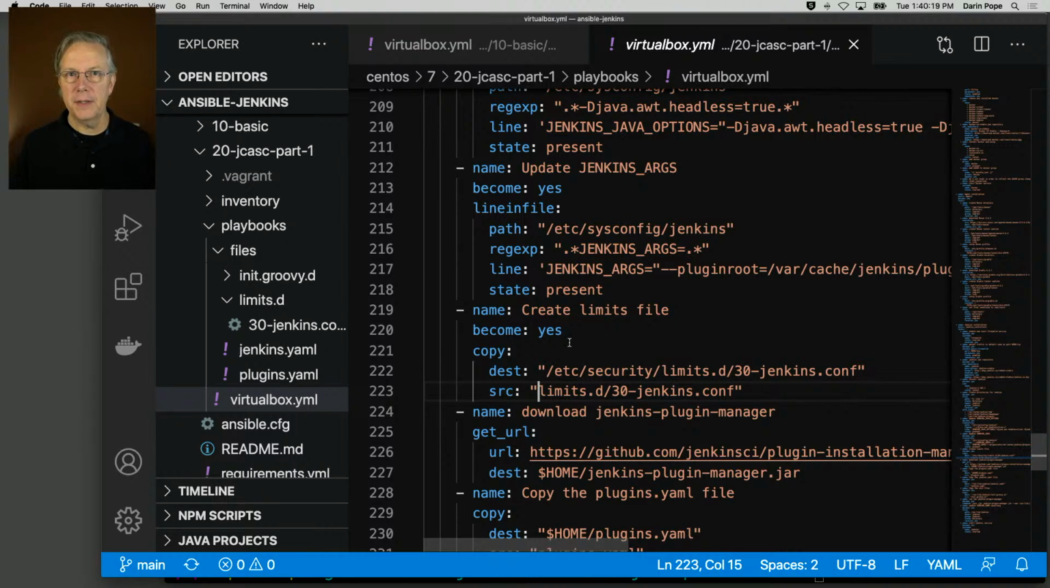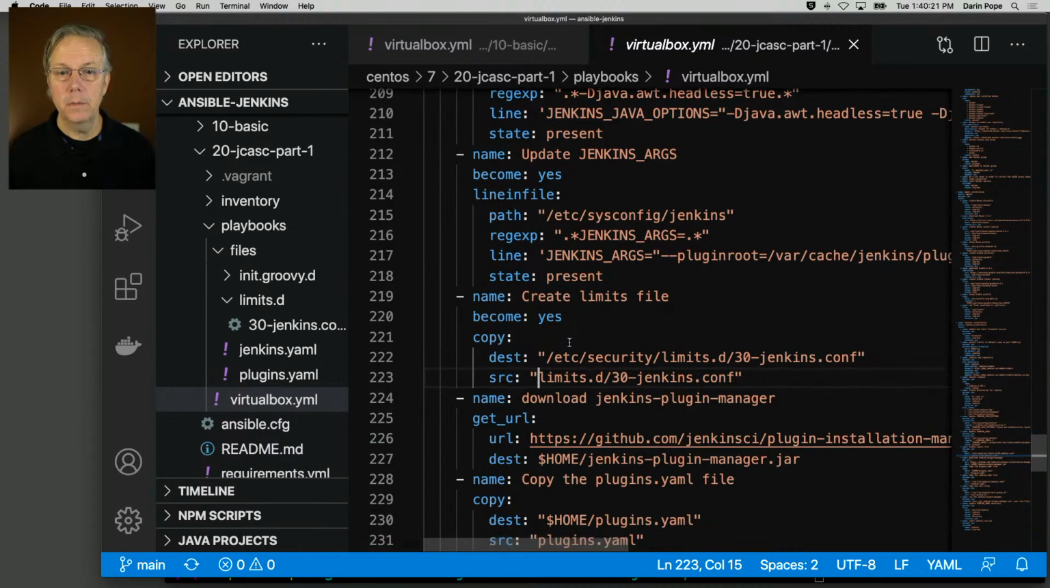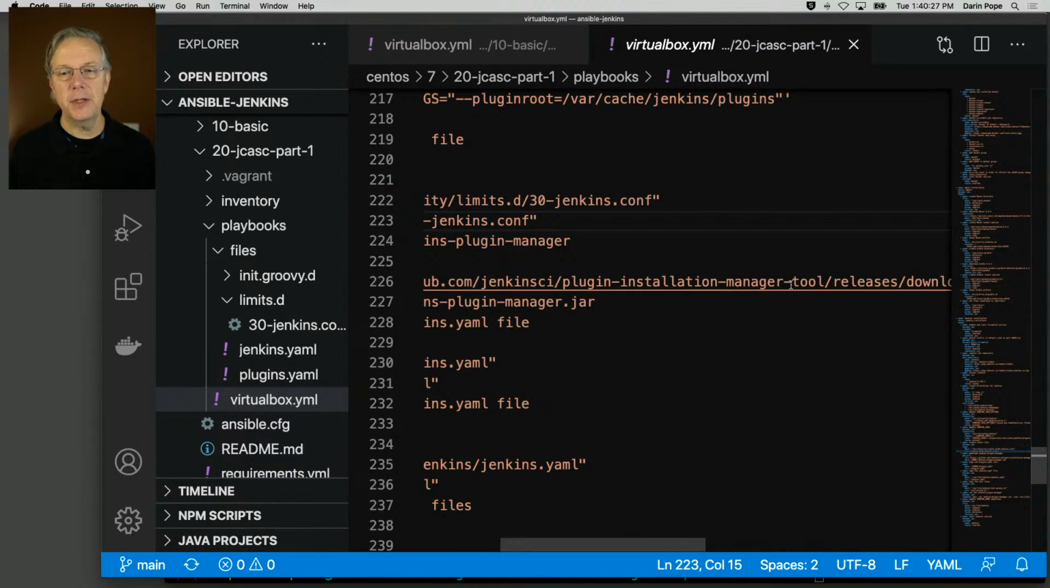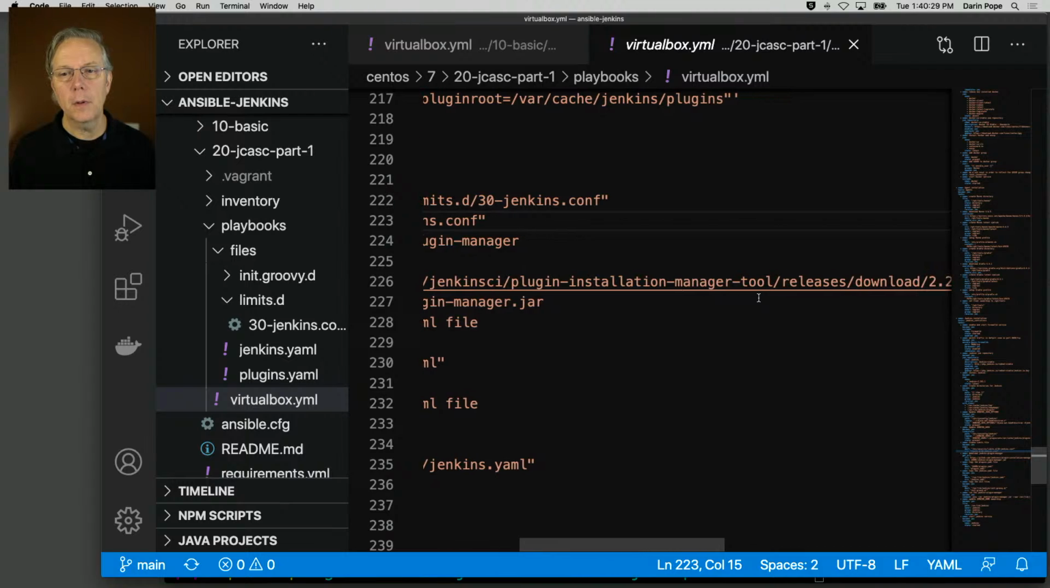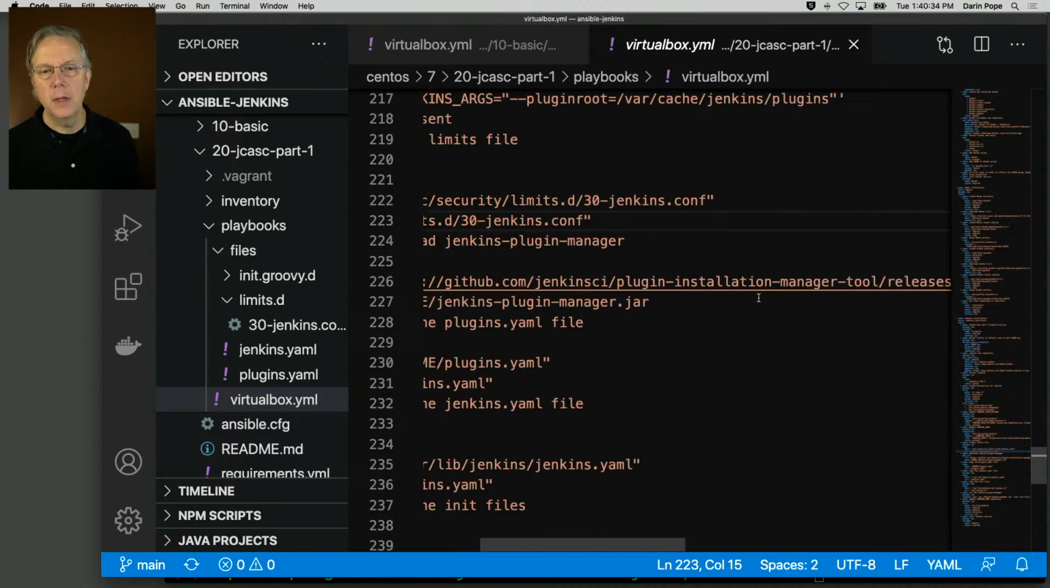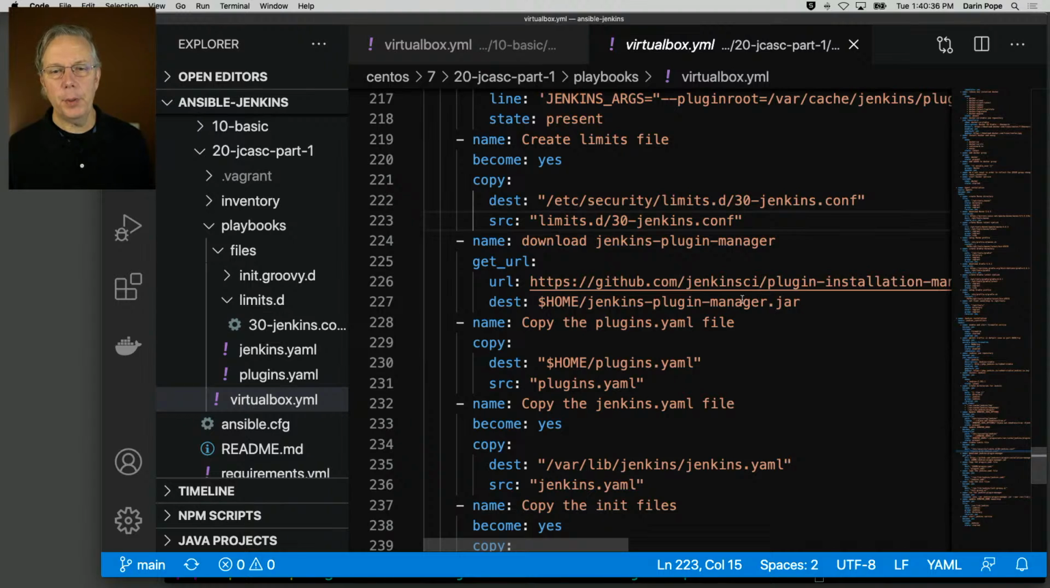Now here's where things start getting different than 10. We download the Jenkins Plugin Manager, also known as the Plugin Installation Manager tool. And what this tool gives you is the ability to take that plugins YAML file. In this case, plugins.yaml is just going to go into the root of my vagrant user, so /home/vagrant/plugins.yaml.